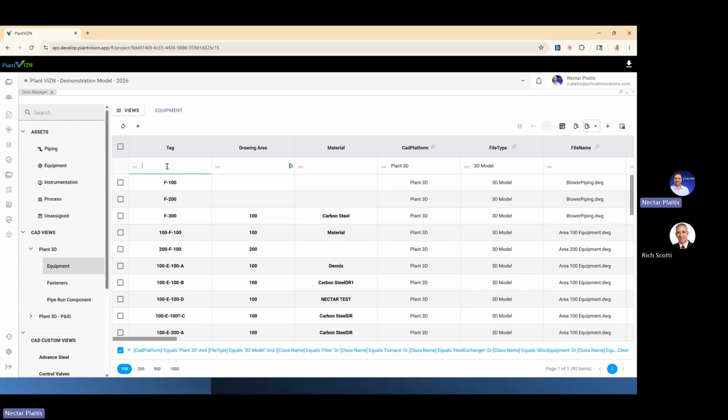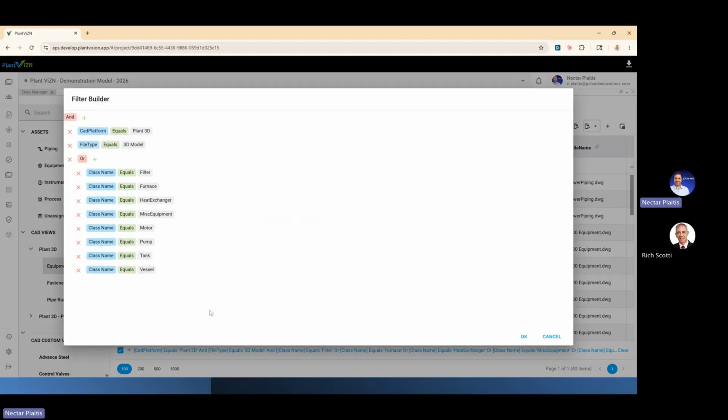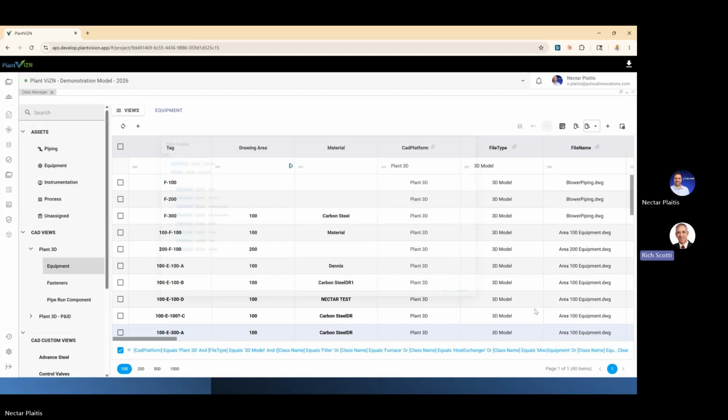Absolutely, Rich. You can filter directly like you can in a spreadsheet, but we've also built a very visual query tool so that you can drill down and get to the level of detail that's important to you. And you see up here, I have this filtered by only Plant 3D and 3D models. Like you said, Rich, I can remove those filters, and I can get in one grid all of my Revit data, all my plant data, all my civil data, and then I can action that from there as well. Yeah, the database doesn't really care where it's authored. We can present all that information together.